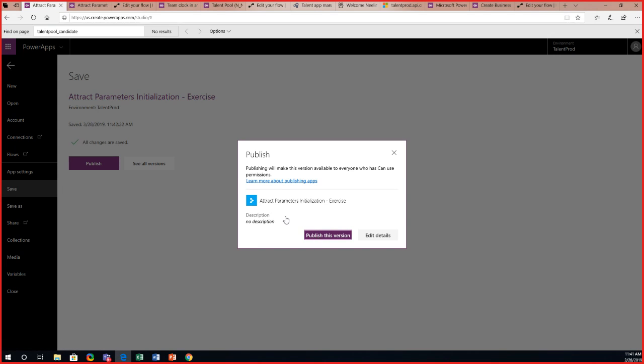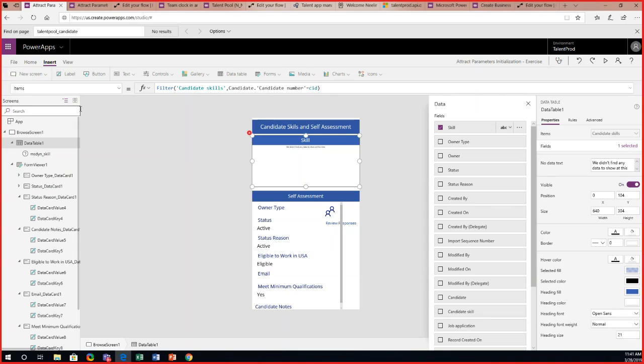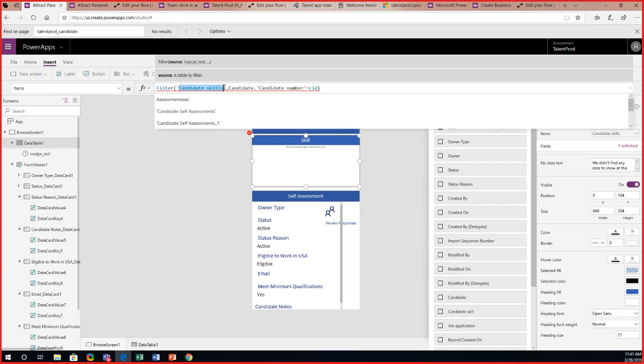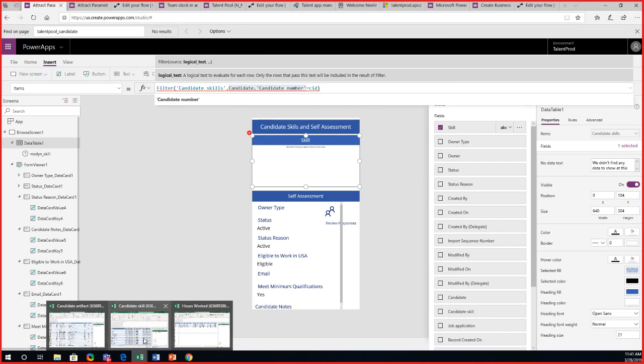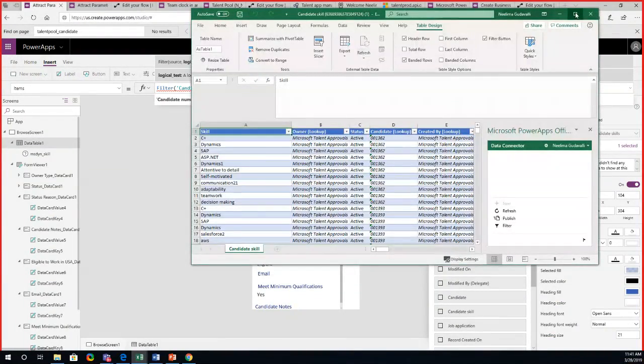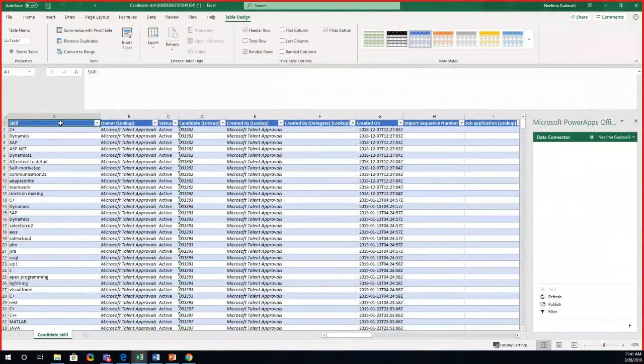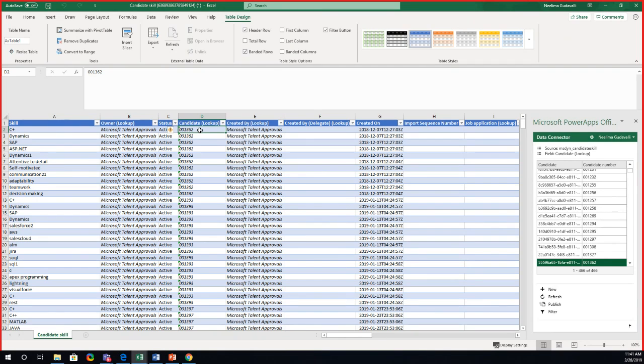Now let me quickly take you through one important point here. When you see candidate skills here, I said candidate number. What is this all about? For that, we need to understand the candidate skills entity a little bit. If you see the candidate skills entity, there is a column called skill, and there is also a lookup field here. That means the candidate skill entity is referencing a candidate. It's actually a GUID field. So we are extracting the information from the candidate skill, but we are referencing the candidate, and we are extracting the data from the candidate entity as well.